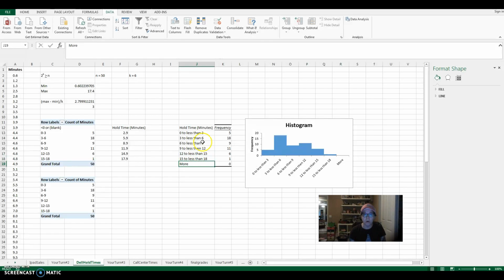So now we know if the person had a call time of 3 minutes, it wouldn't go in this first one, it would go in this second one. Okay, it would be counted here. So it won't be double counted because we don't want that. That would be bad data. But we only want it counted once.